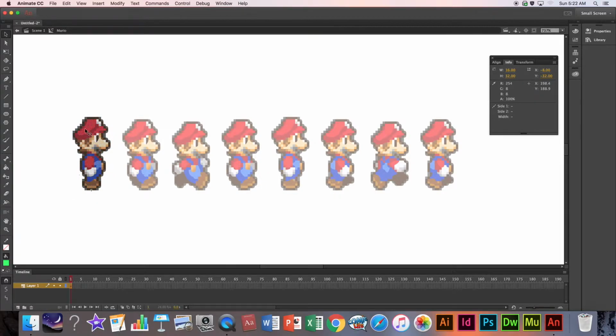We can see that right now we don't have anything inside the Mario movie clip. We simply have one frame of him standing still. But we want to be able to bring in these other frames. So here's how we're going to do it. Two things. We're going to turn on onion skin. I'll explain why that's important in a second.